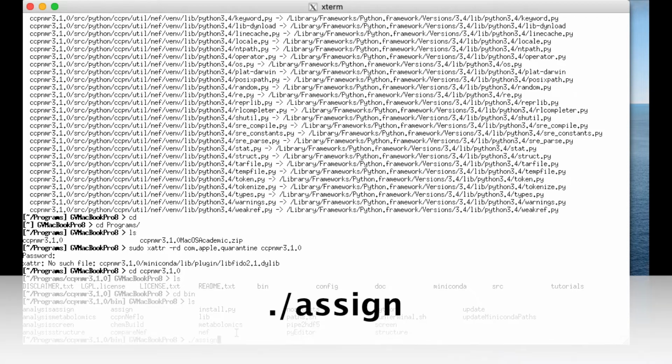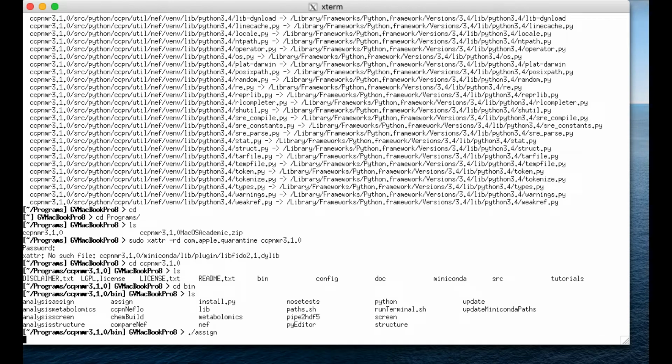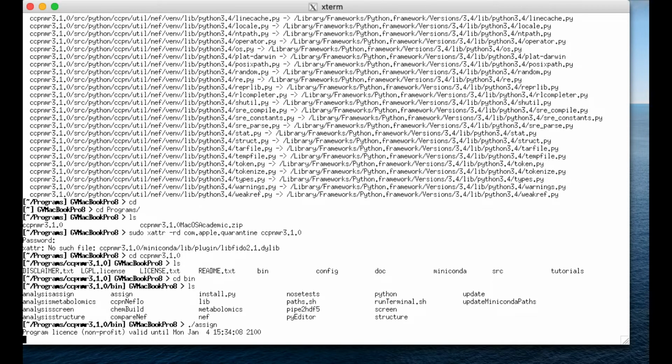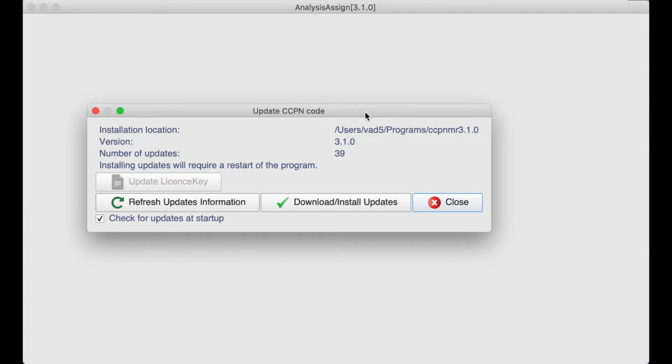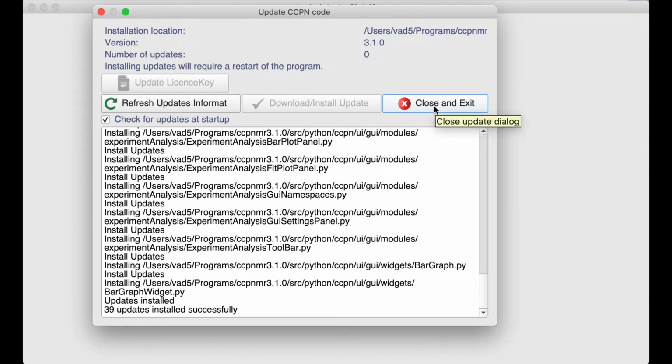So by typing ./assign, you can open the program. The first time you open it, it will take a little bit longer than usual because all the fonts need to be built, but after that, it should be much quicker. When you first open the program, you may well be asked to install updates. Please do this, and then close and exit and restart.